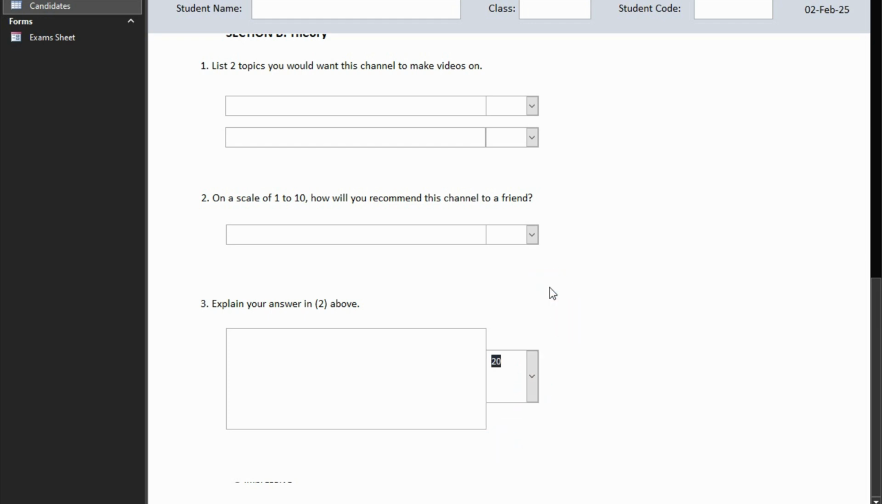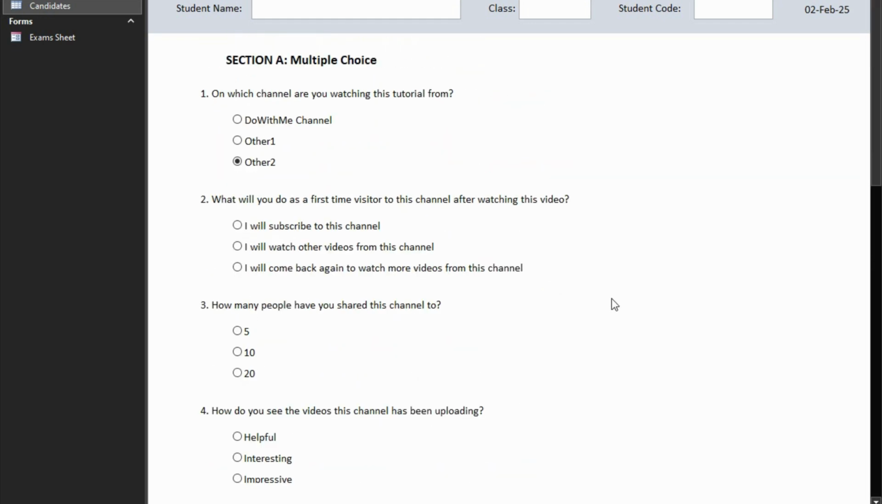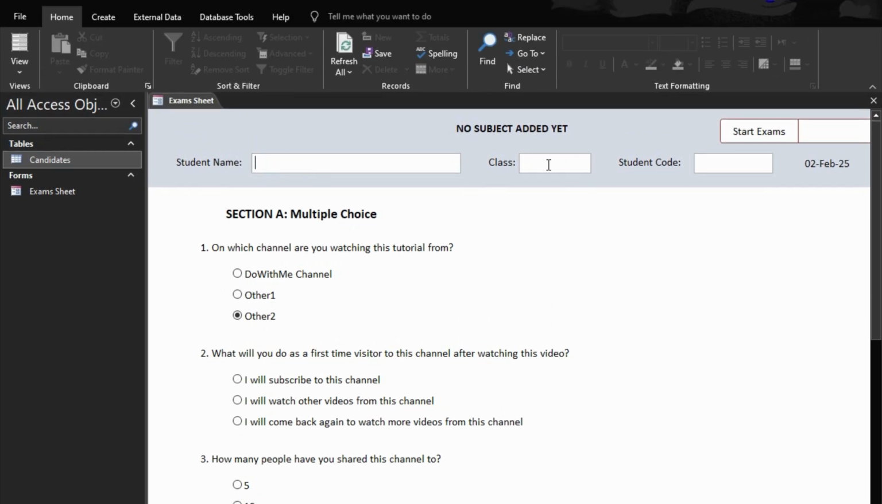Yes, that is it. This is the exam sheet. This is what students are going to write their exams in. And here is the student name, the class, student code, and the date. We will end this one here. In the next video we are going to look at how we will add code. If a student scores a mark, how are we going to get the marks for students? That's what we are going to look at in the next video.